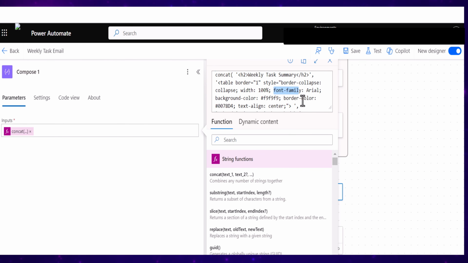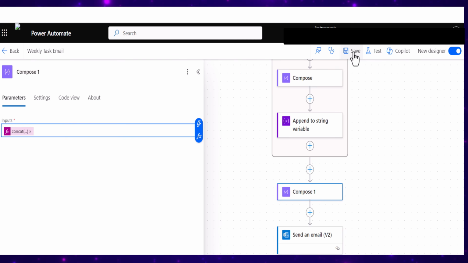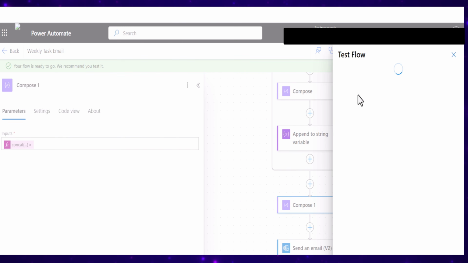So we now have options for the font family, the background color, and text alignment. This adds a border around the table cells. Font family sets the font style to Arial. The background color adds a light gray background to the table. The border color changes the border color to a corporate blue. And text align aligns text to the center of the cells. So to have this code updated, you click the update button. Let's save that and test to see the result.